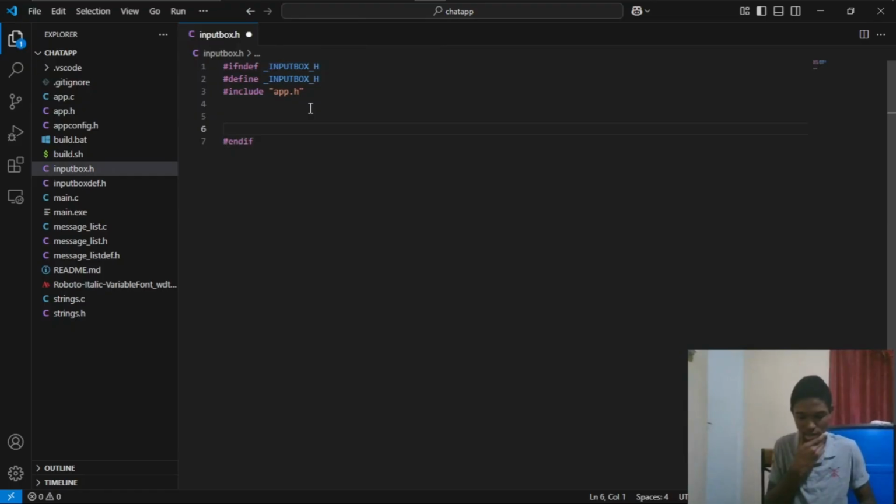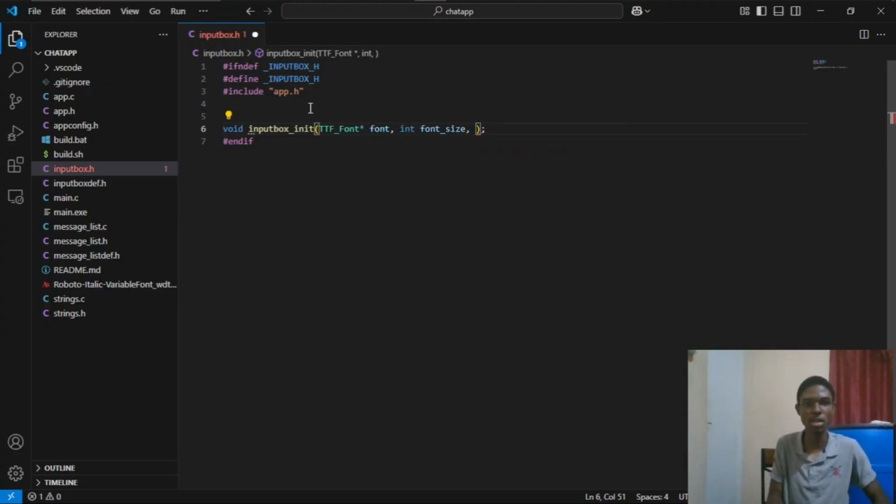So in our inputbox.h, we're gonna create a void pointer inputbox_init function, and it's gonna take in a font that we want to use. It's gonna take in the size that we want to use on the font. It's gonna take in a color. So let's take in an SDL_Color canvas color.